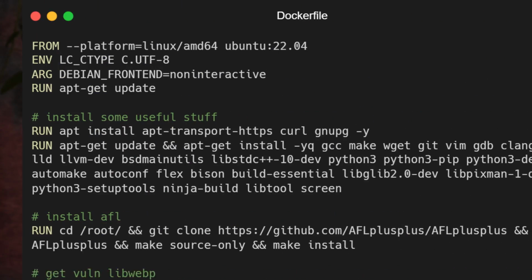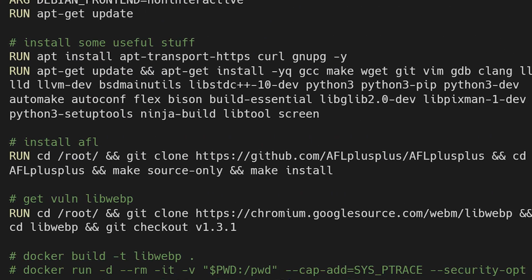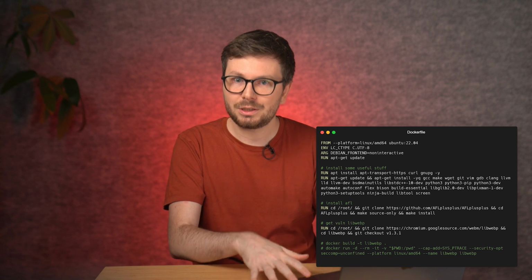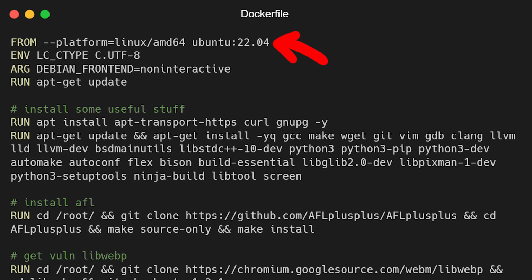I like to prepare a Dockerfile and generally do the fuzzing in a container because I like to develop it on my local machine. I don't clutter my system and I can easily move it over to a better server later. So I first create a base image using Ubuntu where I then install all the tools: GCC, Clang and LLVM to compile stuff, wget and git to download stuff, and all the other dependencies needed for AFL++ or libwebp and whatever else I might need, like Vim or Python.